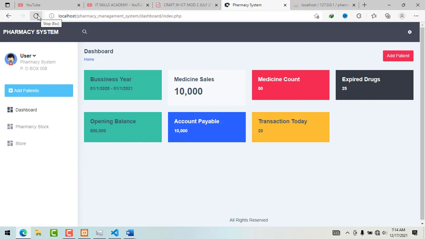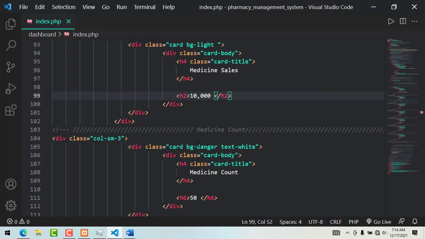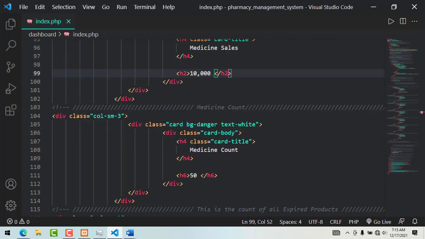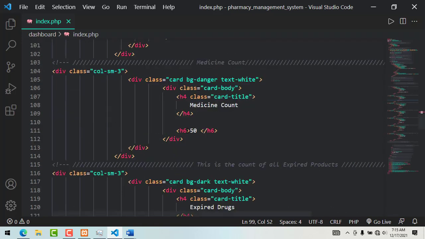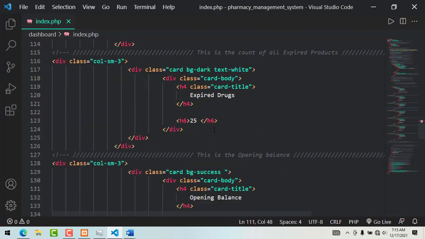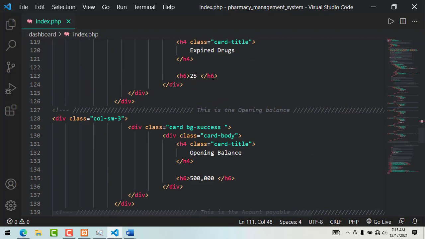Yeah, I think that makes some sense. It's a little bit more visible. So we can now change all these to read H2 instead of H6, so that the values are visible. We're just changing this from H6 to H2.